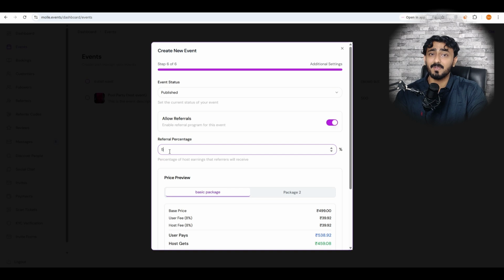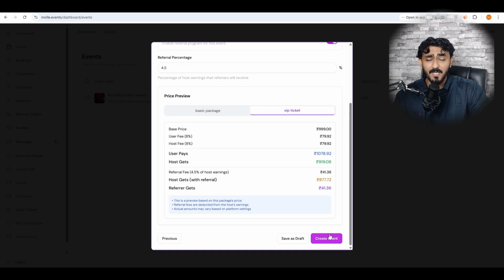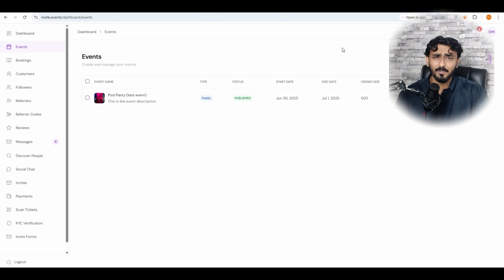So all of your referrers will get a unique link and a coupon code. So if anyone buys from their link or their coupon code, they will get a commission. I'll show you later how the referral side works. Now after that, you can hit create event button and your event will be live. It is that simple to create events on Molle.